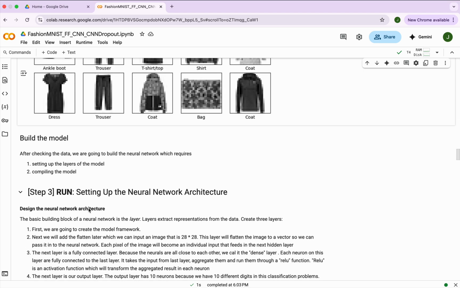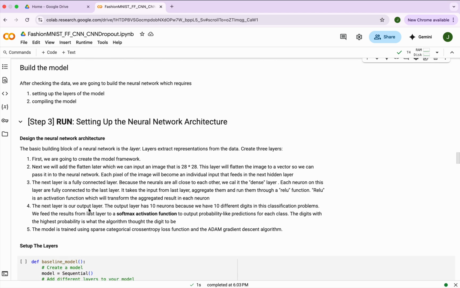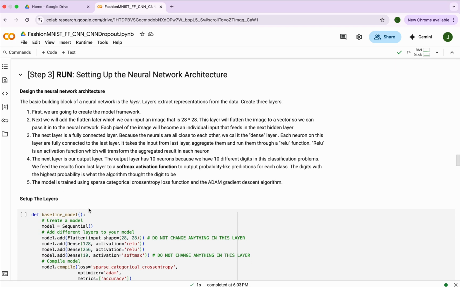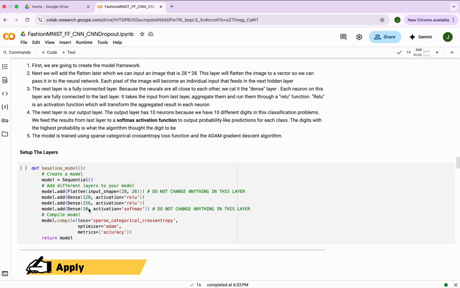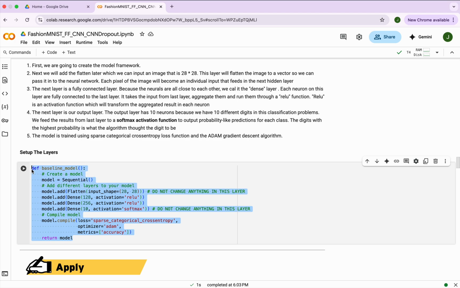Okay, now we're going to set up the neural network architectural structure here. The way that this is set up is that first you create a function, and this function is called baseline. How do I know this is a function? Because you have the def keyword, and then the function name.